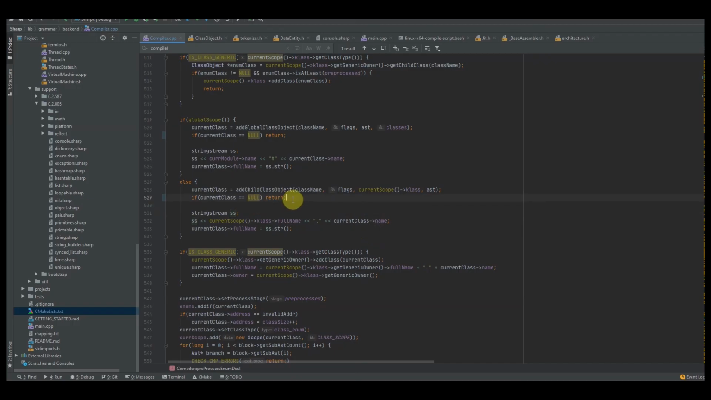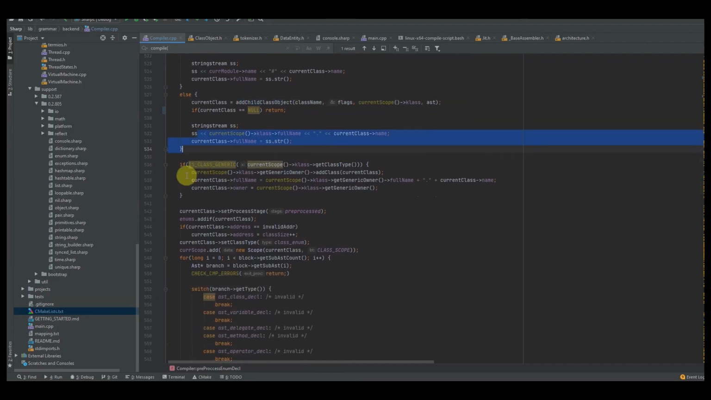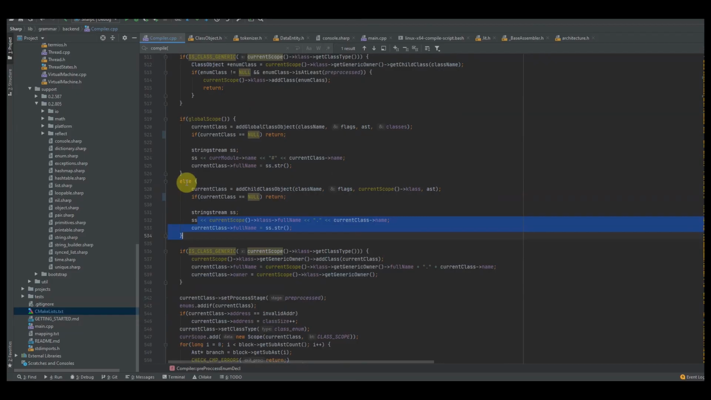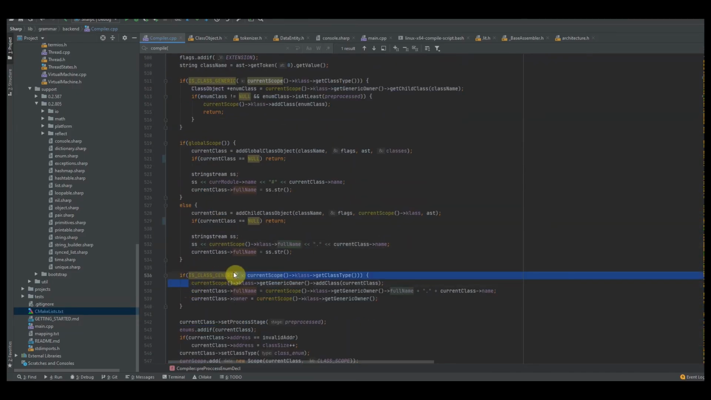So that's just a personal decision for me, returning instead of returning the previous object and then processing it that way. After that, we create our full name just like normal, and we also do a generic check here as well. So we basically check to see if the current class is a generic class. If so, we get the generic owner and we add this class to that generic owner.